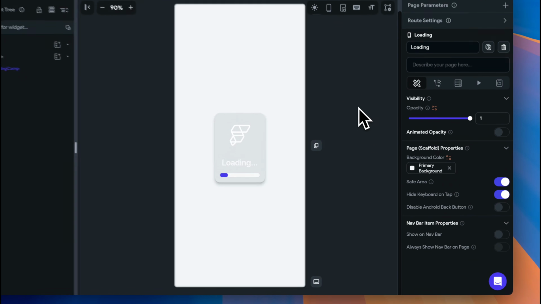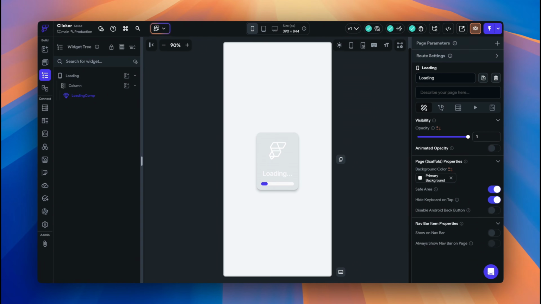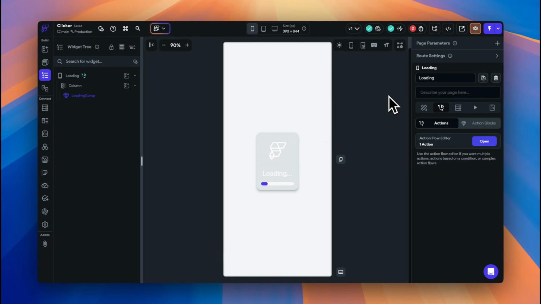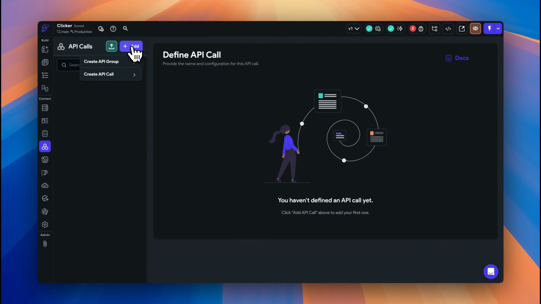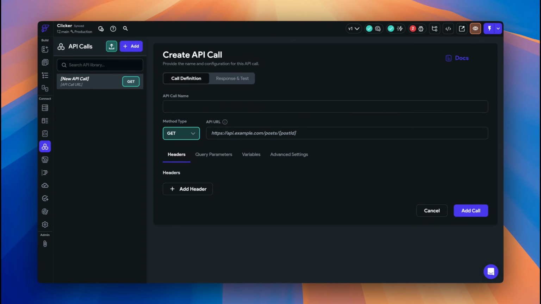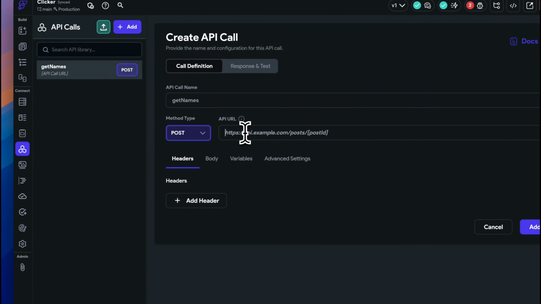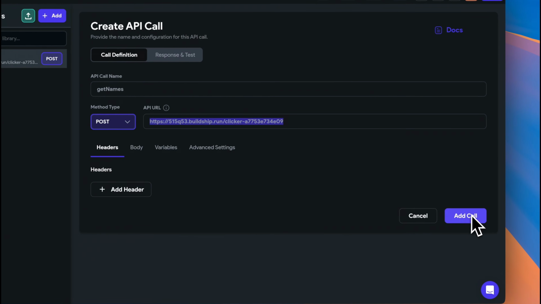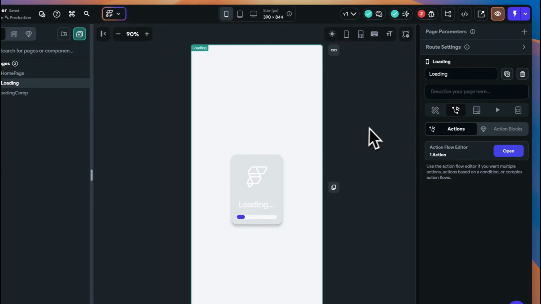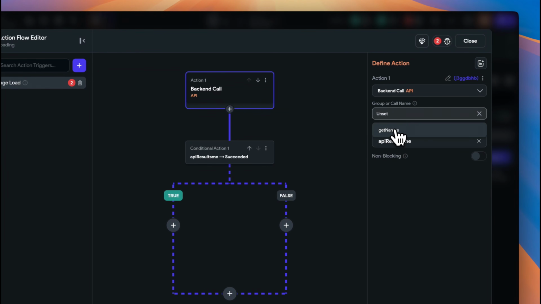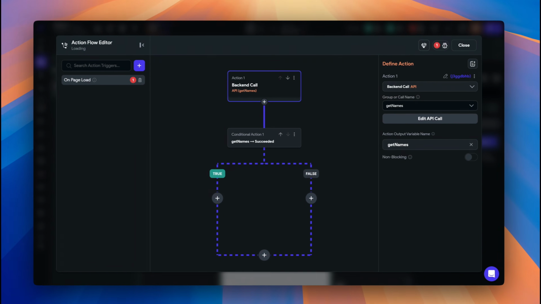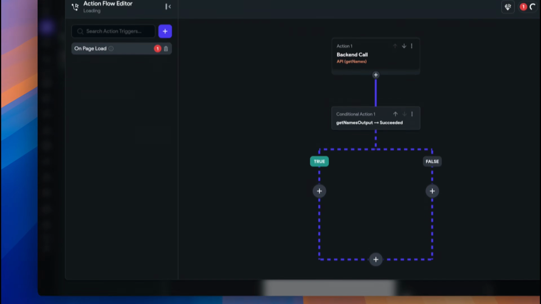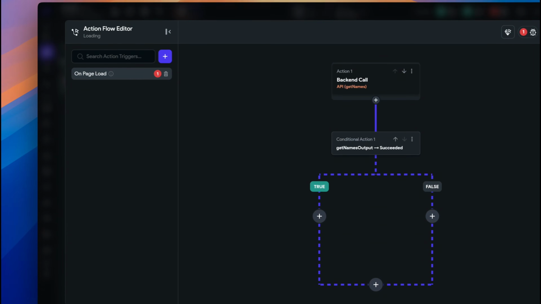Now, when our app loads, we need it to load all of those app names into our app states. So we'll make an API call here. Now, you can make an API call direct to OpenAI, but I've chosen to build out my own backend in BuildShip. I'll share the remix link for the BuildShip workflow, so you can duplicate that workflow for yourself. You make an API call to get your names, and you set that up here under a backend call in your action flow editor.